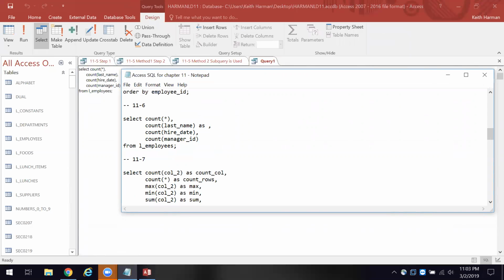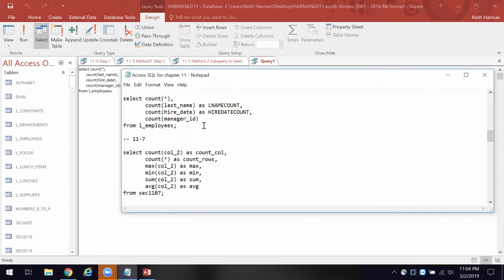Call this as L name count, running it all together, as hire date count. And I think we'll be okay as long as we run them together. You notice how much more telegraphic they are. It's a lot better than just seeing something that says expression.